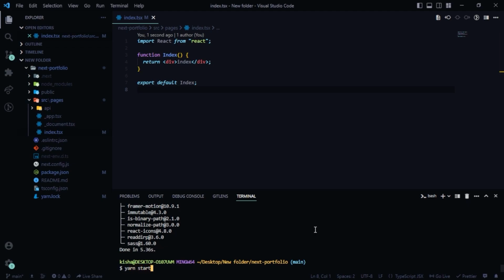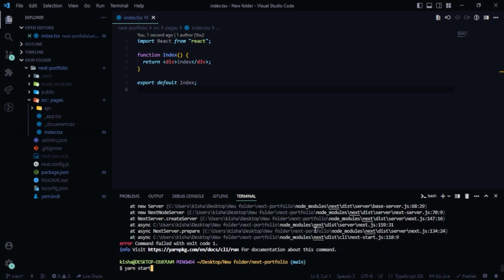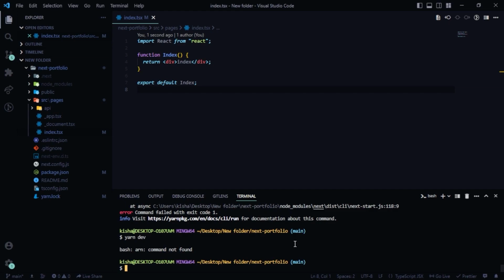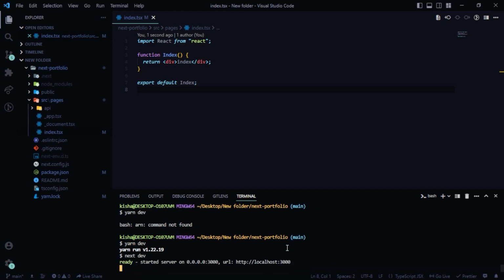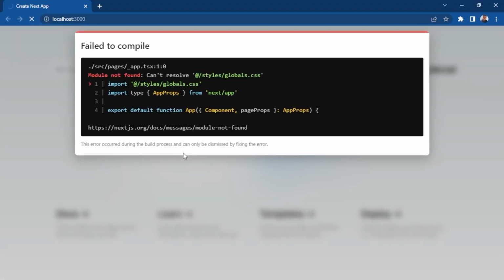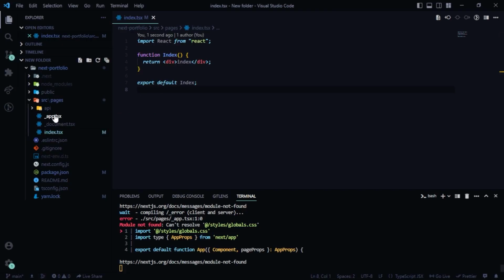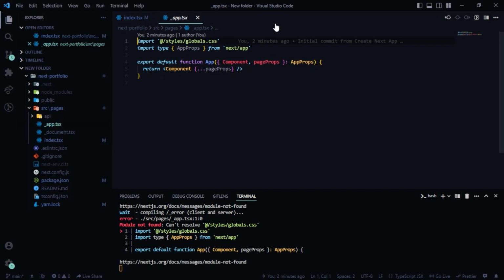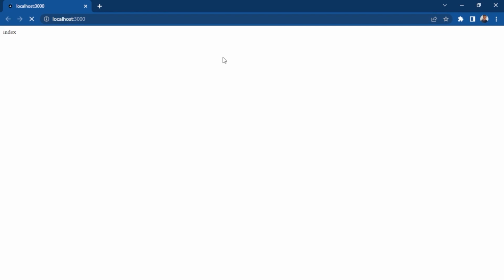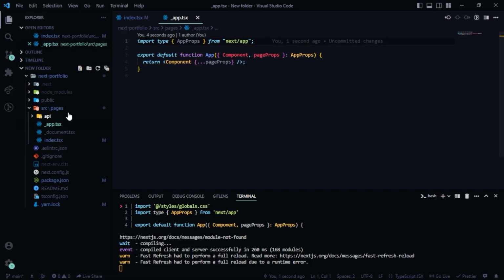Let's start the application by yarn start. Not yarn start, we need to run yarn dev. Yarn dev. Okay, it's working now. Let's refresh this. Okay. Inside of app, we have to remove this CSS import, refresh it, and yeah, it's working.